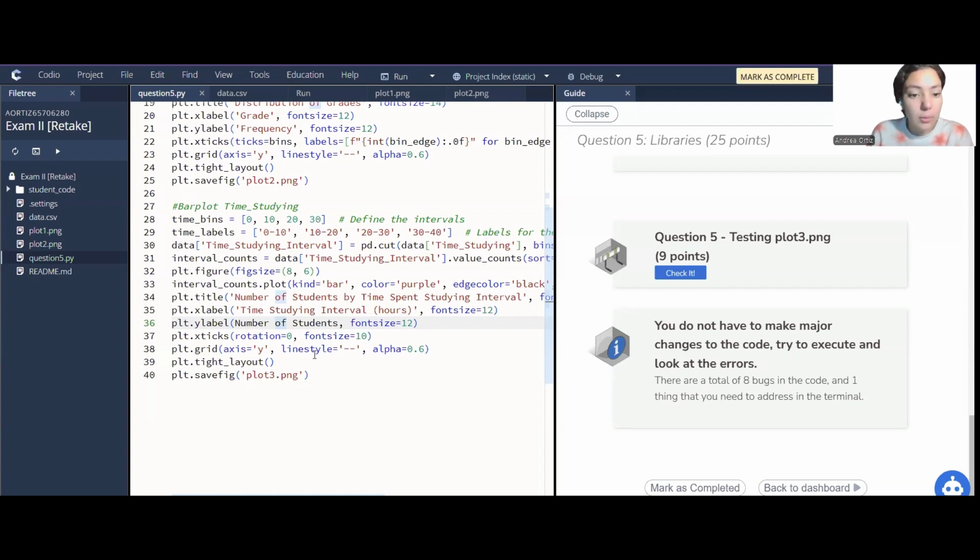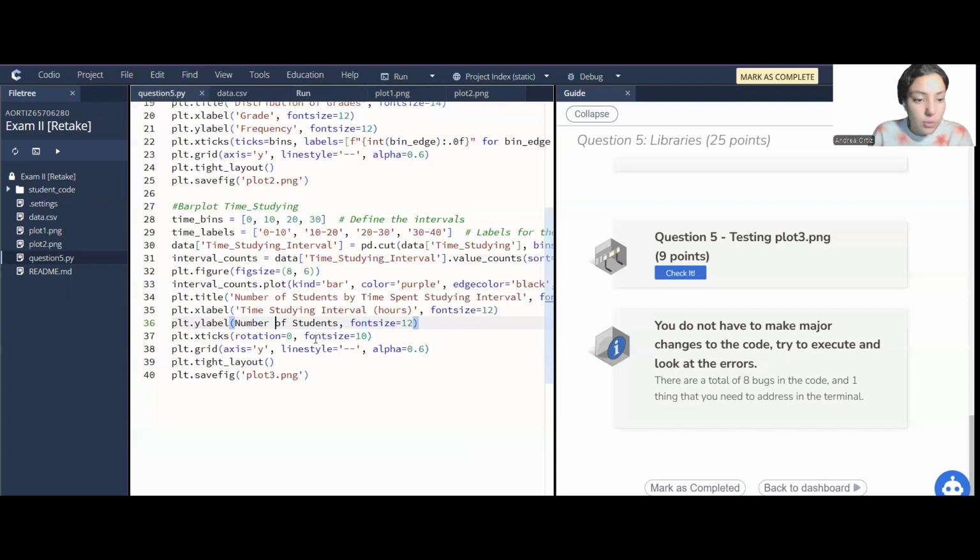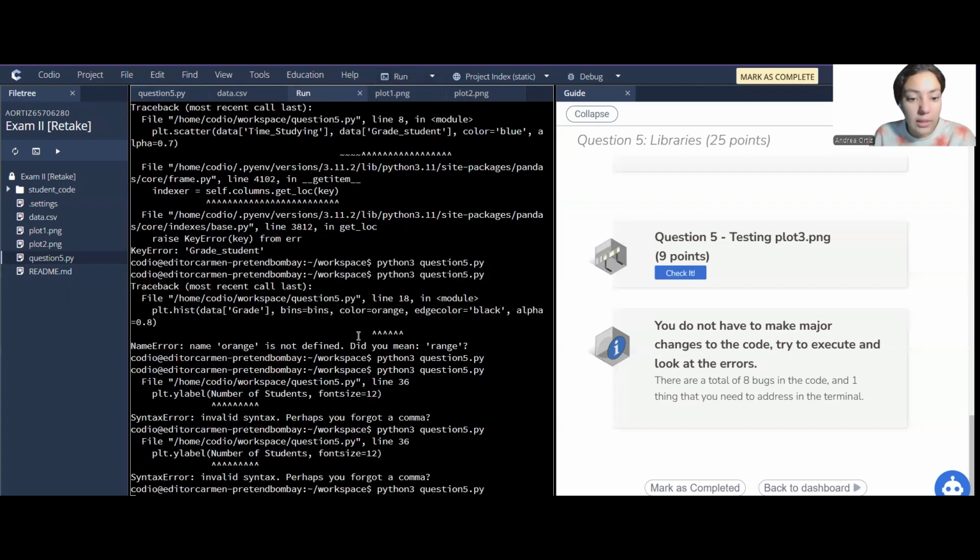So for part 3, we're trying to generate the bar plot. And so as you can see, I already fixed the save fig thing. So I put plt.savefig and I named it plot3.png. And so when I ran this, we saw that there was an error code where it said that number of students in line 36. So I'm going to go to line 36 and I notice that I am missing quotations. I'm going to run it again.